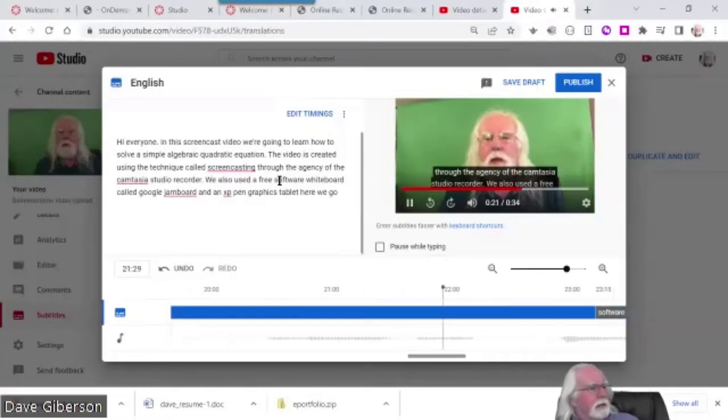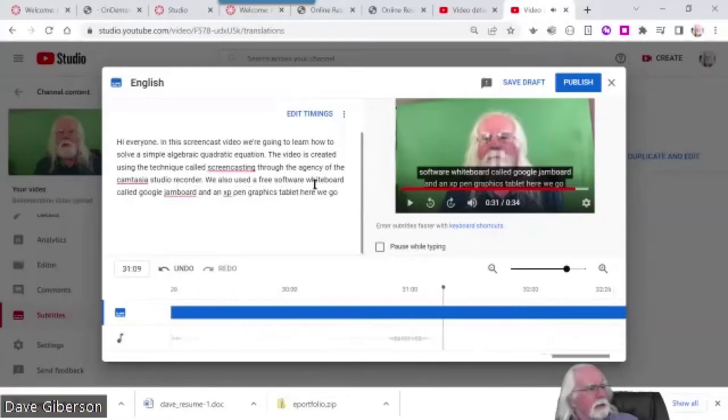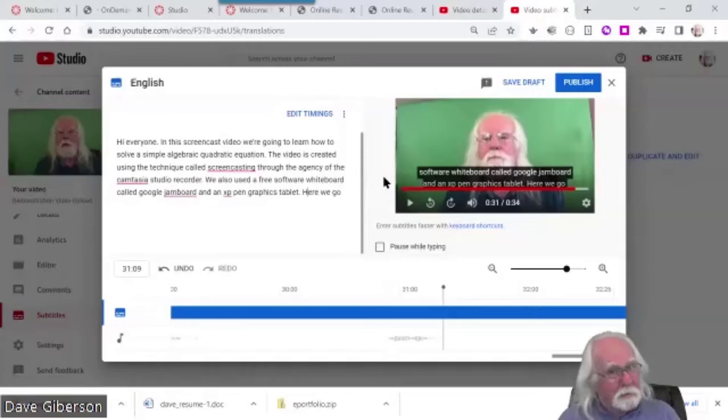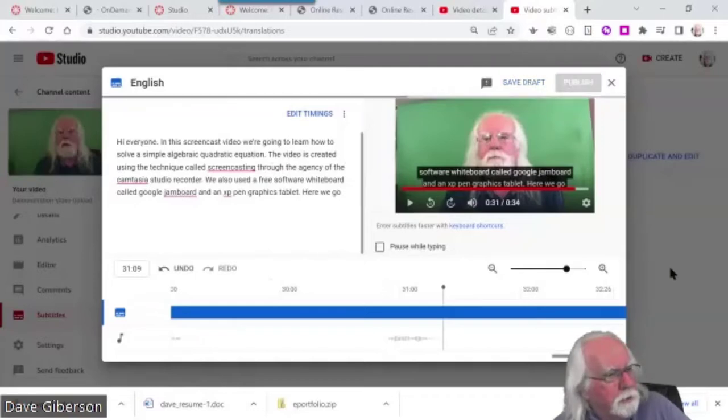So used a free software whiteboard called Google Jamboard. And an XP Pen graphics tablet. Here we go. So, you know, the periods and the caps are not required. I probably would have taken one look at that and said, that's good enough and gone on. But that's just me. But that's how you edit. Thank you. And then you just publish. And then you got to save it.